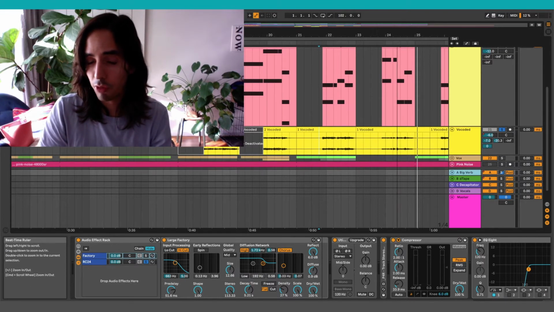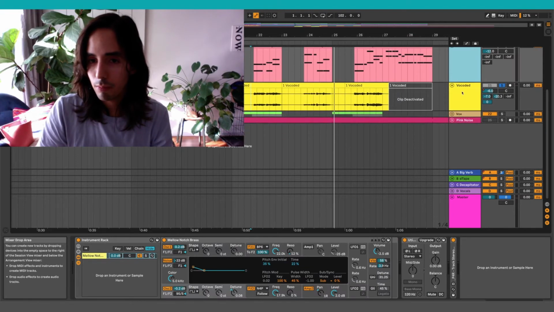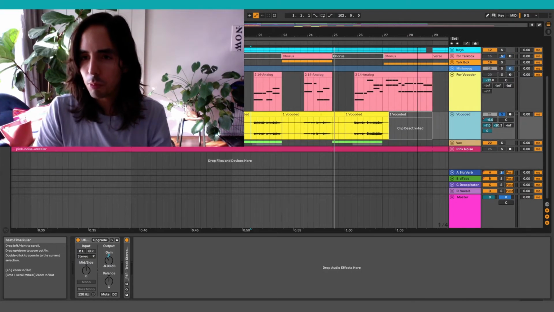And these are all just different notes that you see inside of the vocoder section here. These are all the chords I was actually playing. Here we go. That is pretty straightforward.